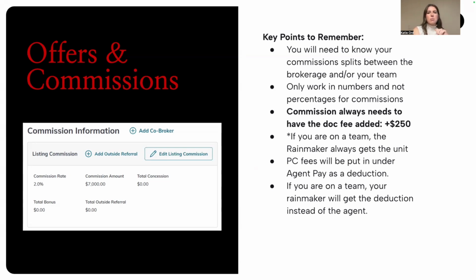Some things to remember is that you need to know your splits between the brokerage and your team. That's not information that we have. You need to know how much you're supposed to be paying out to each person that you're involved with. Only work in numbers and not percentages. So you'll see right here that you've got this commission rate 2% and commission amount 7,000. Always just put this in and the percentage will auto change. It just works a little bit better.